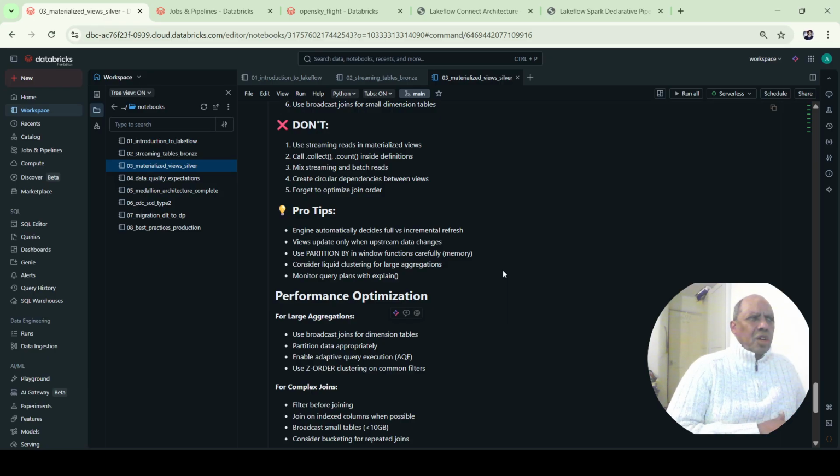So monitor the query plan with explain as well. Don't forget, you have Spark, and Spark has explain to show you what is happening within the query plan. So when you are working, it is always a good idea to use explain to see the query plan, and therefore to intervene if there is something wrong there.